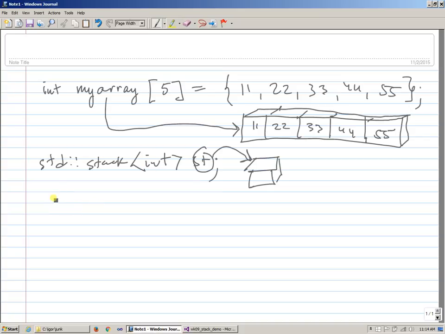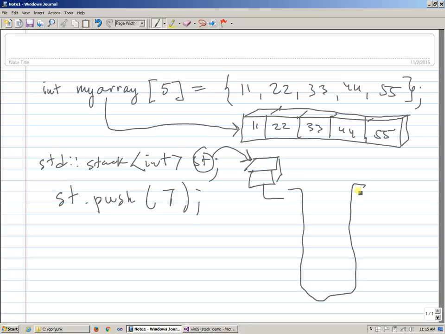And what I can do with the stack is say stack push, right? Push 7. What it's going to do is that it magically is going to maintain internally like a container like this, with an open end at the top. So this number 7 is going to be placed there at the bottom.